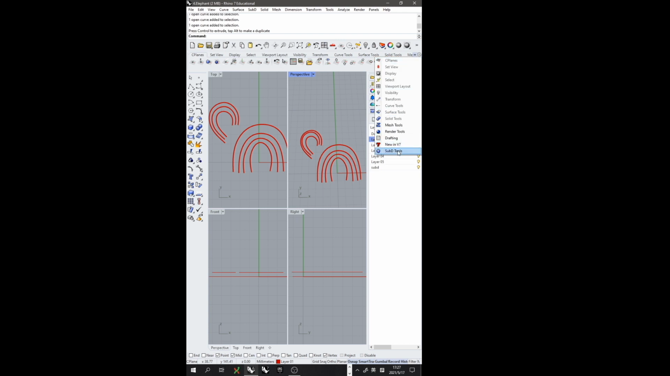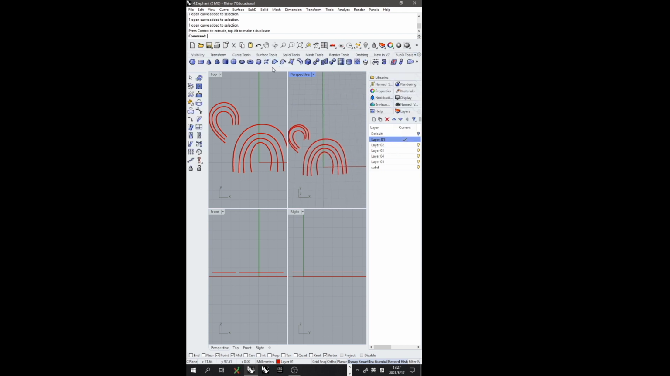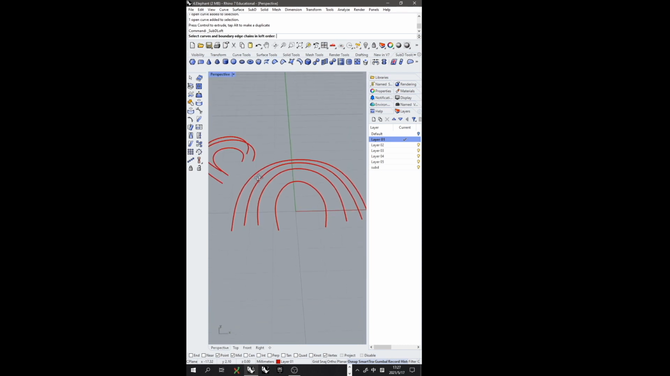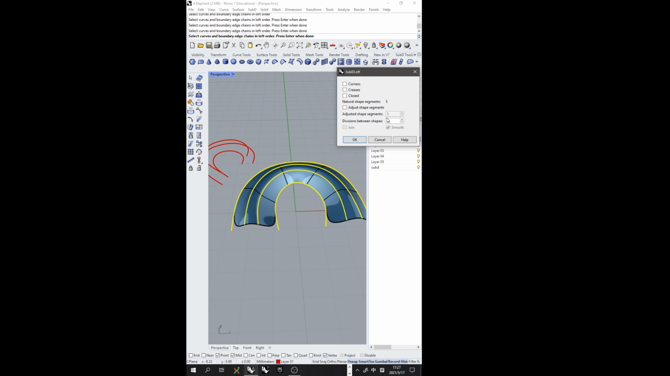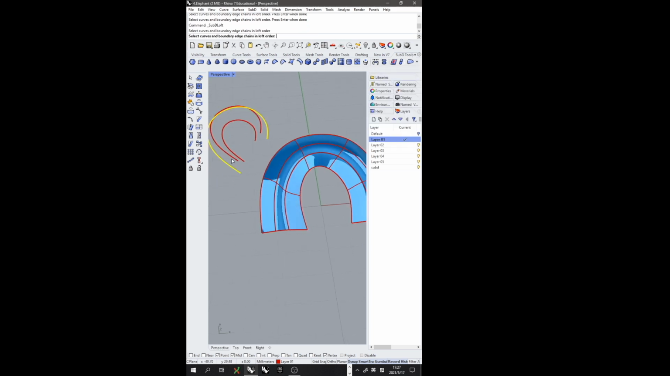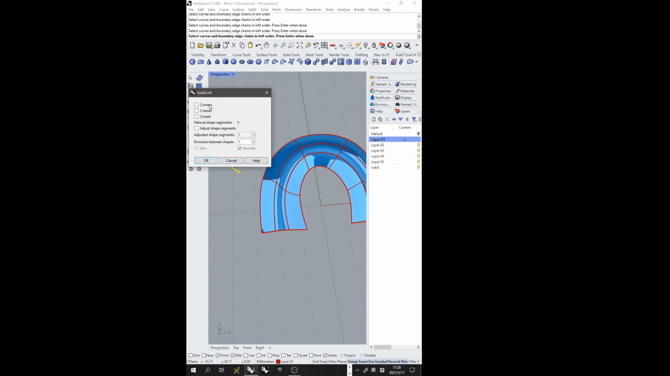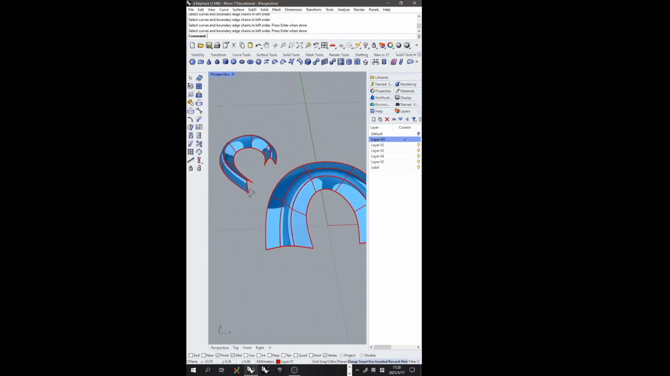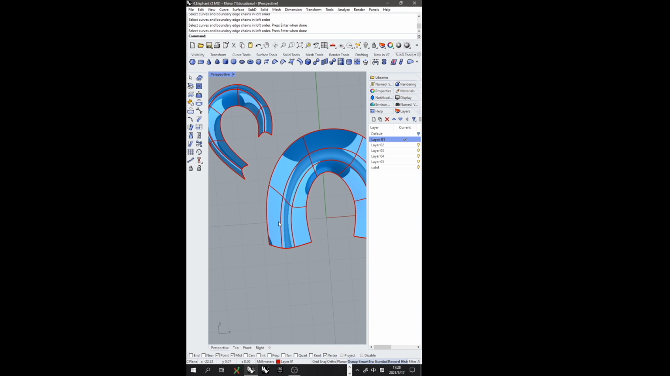And then to create the SubD faces, I use the loft, SubD loft. By the loft command it is important that you select the curves in order. So 1, 2, 3, 4, and then corner, yes. The nose also, corners, yes. So we have it.